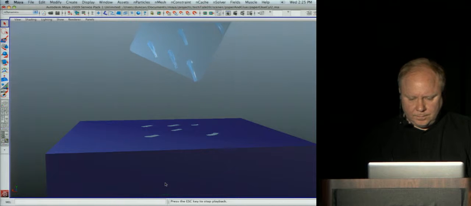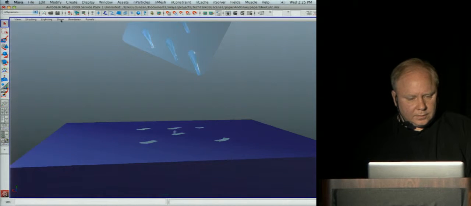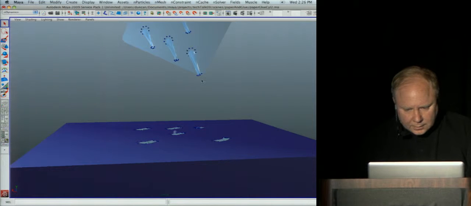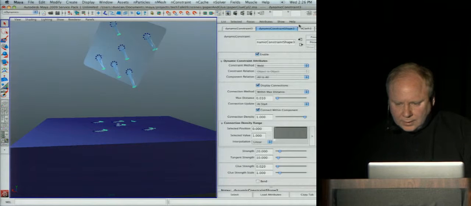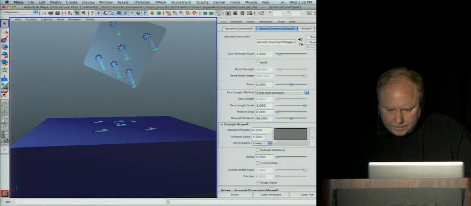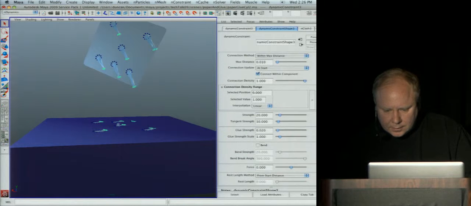I could show you the constraints here. So if I show the dynamic constraints, and then, if I went in, I could adjust the glue strength on the constraint to show you. So I just made a breakable constraint. Where's the glue strength here? And there it goes, glue strength.